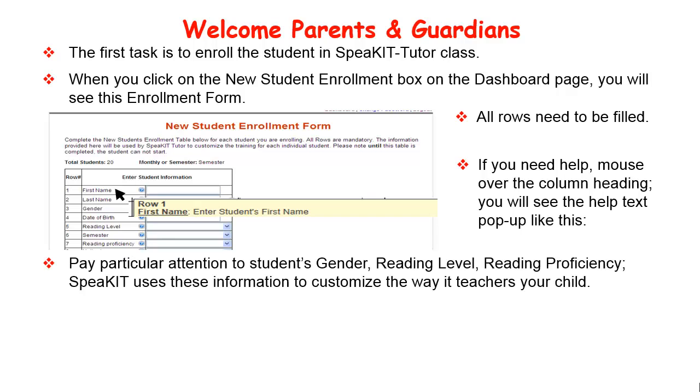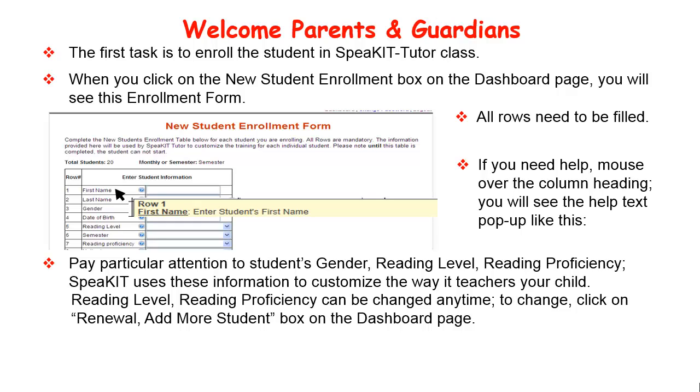Pay particular attention to students' gender, reading level and reading proficiency. Speak It uses this information to customize the way it teaches your child. The reading level and reading proficiency can't be changed at any time. To change, click on the Renewal, Add More Student box on the dashboard page.